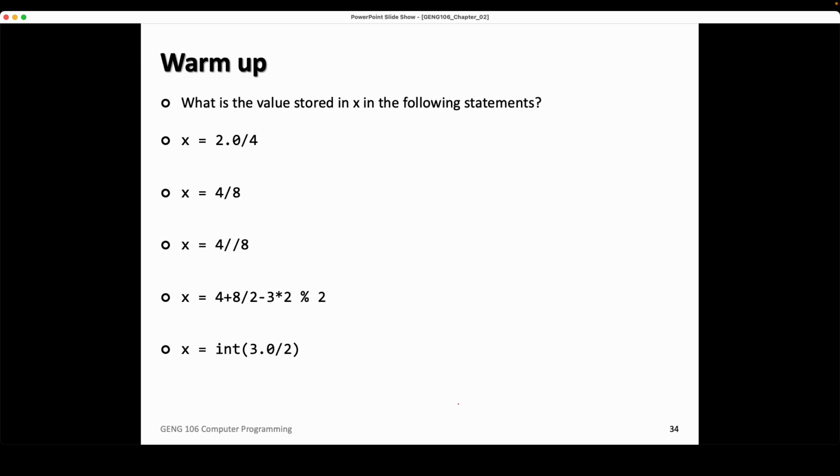Can anyone tell me 4 plus 8 divided by 2 minus 3 times 2 modulus, or remainder 2? What is the answer for this? Yeah, you started at a good point. Yes, we have to first identify the priorities, and you were right that the multiplication has a higher priority, and also division and also remainder. They have all higher priority than addition and subtraction.